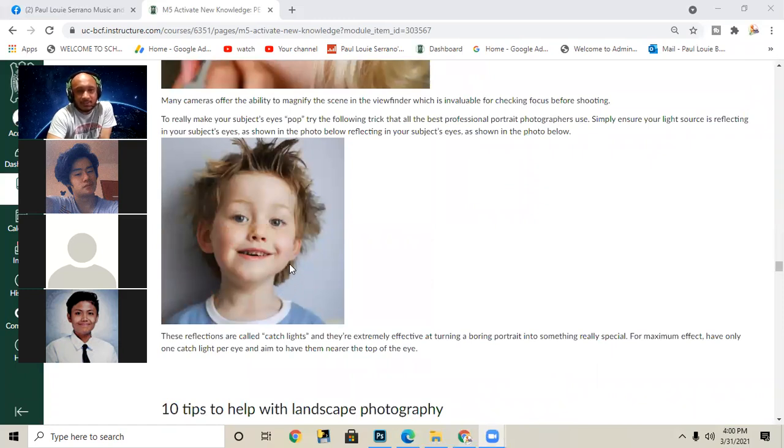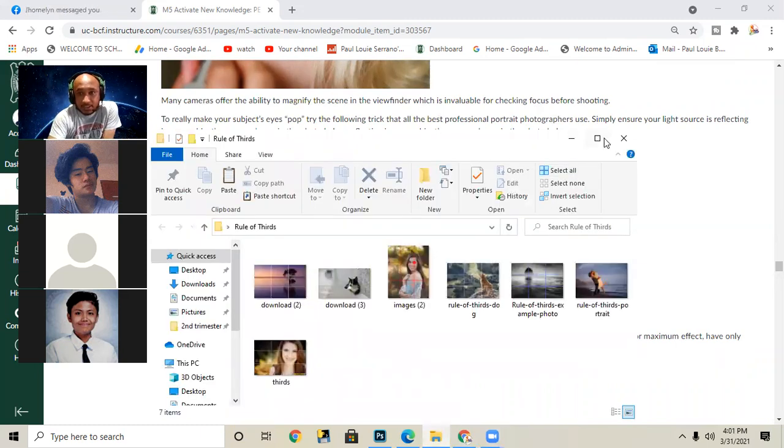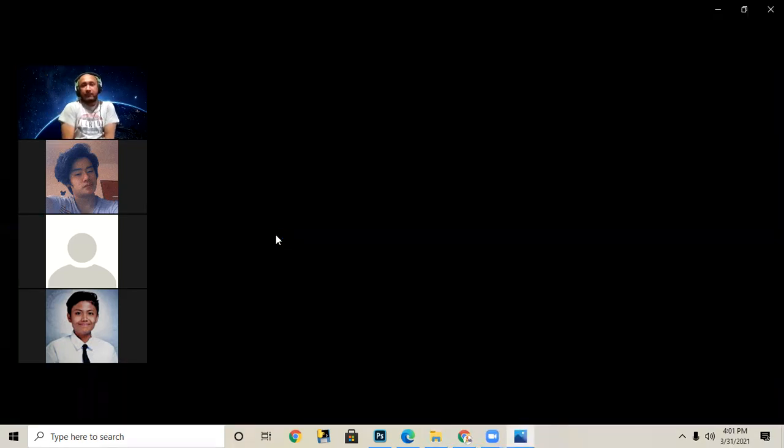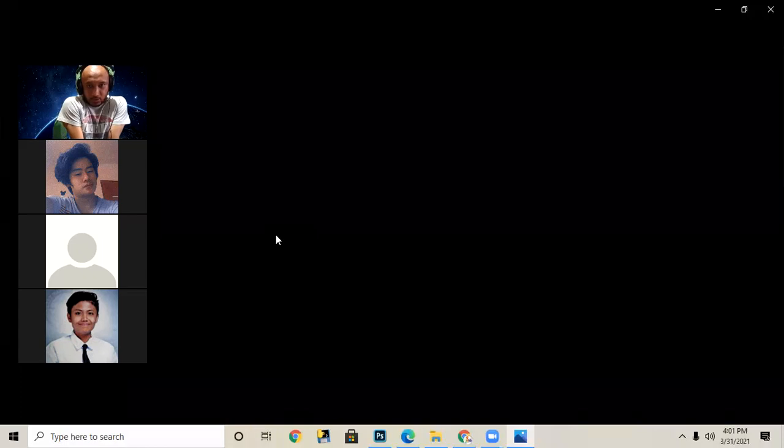And then, of course, in short, if you're taking portrait pictures, as much as possible, consider the rule of thirds. Pasok natin yung rule of thirds, guys. Can you see the rule of thirds here? Kita nyo ba? Okay, naglo-loading siya konti. And here we go. Wait lang natin saglit.